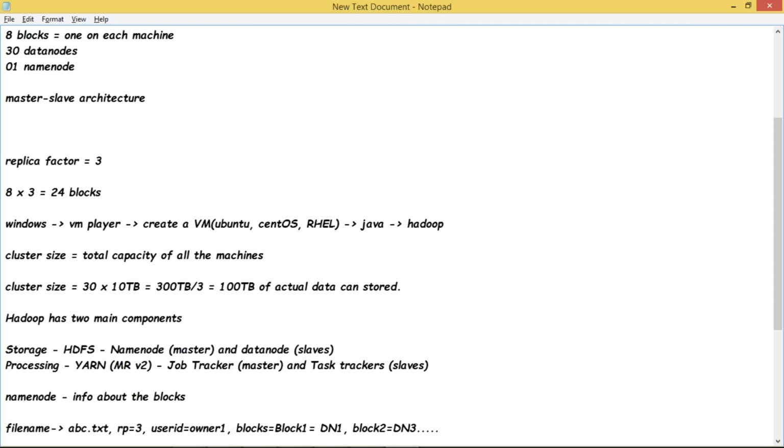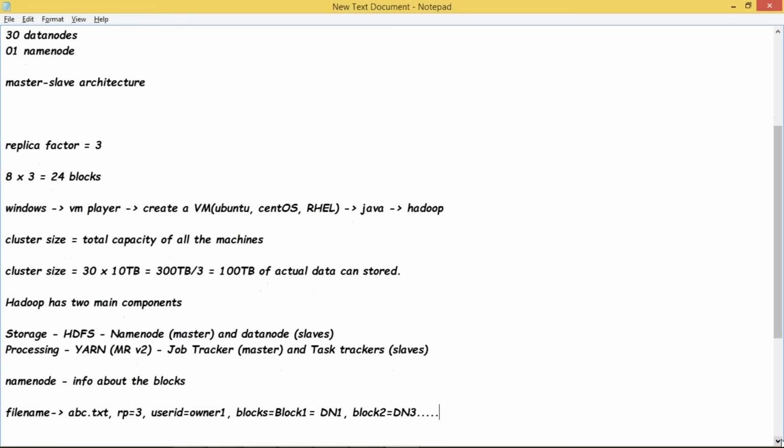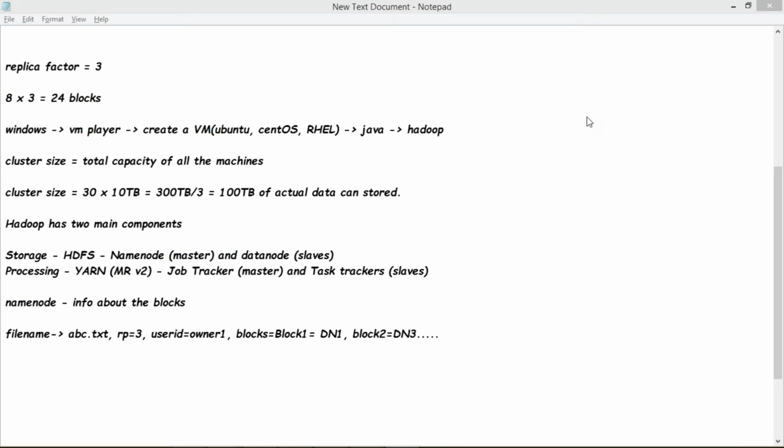Now what happens if the name node fails? What happens if the name node fails? There is no name node activity. Your cluster is down because you cannot access the file. The moment your name node is down, the entire cluster is down. So name node becomes a single point of failure.